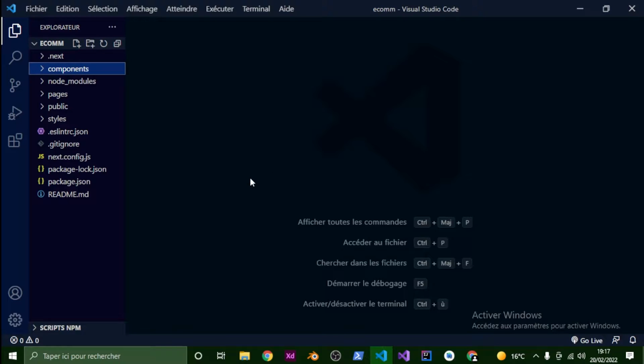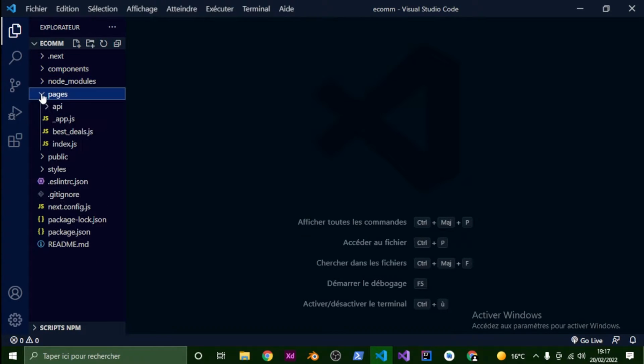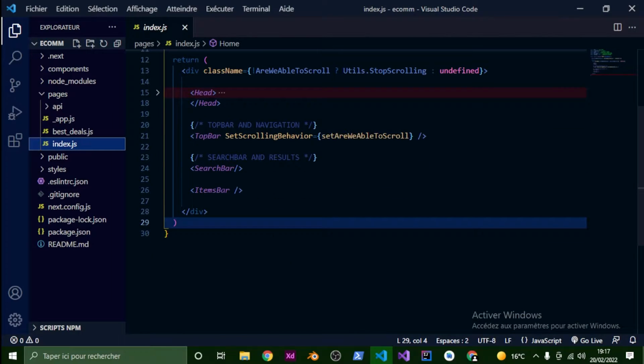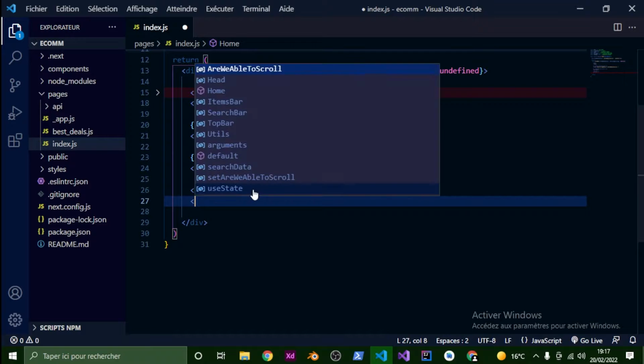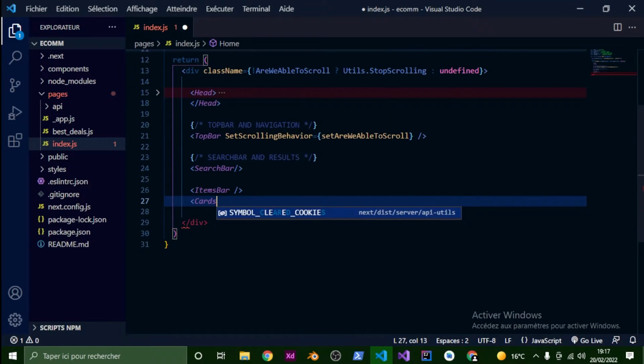So welcome back to Code with Clarks, and we're going to be creating now, as promised, our slider. So under our items bar, we want a beautiful cards slider.